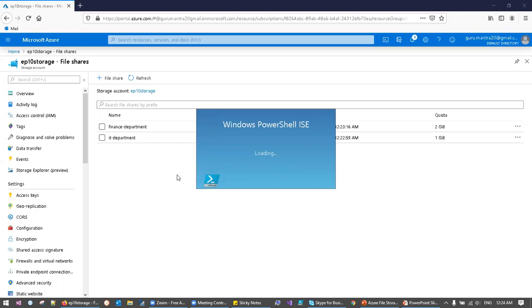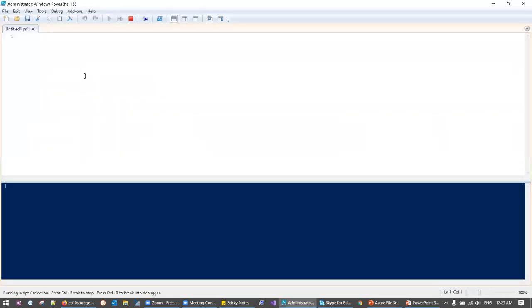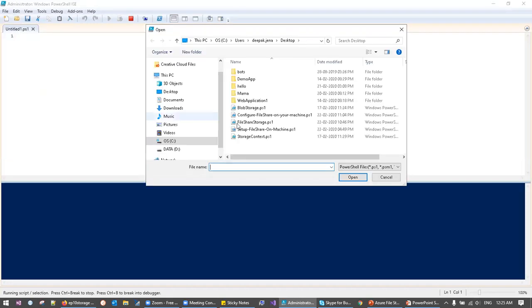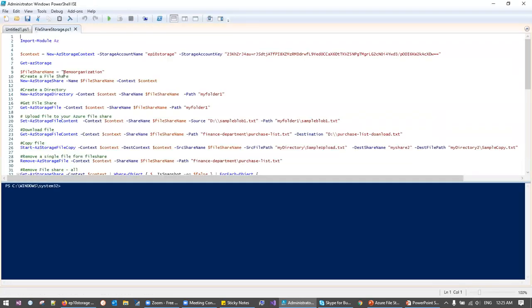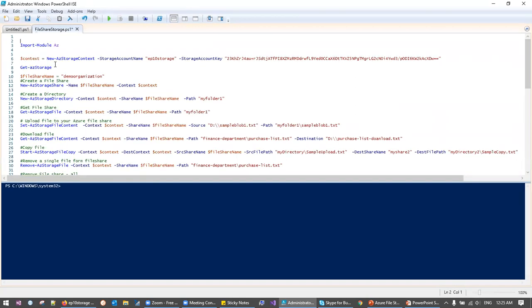So I have already written the command, so I won't write it again. I'll just copy the file and reuse it. All the commands I have mentioned here are from the Az module. If you haven't installed the Az module on your machine, you install it like this: Install-Module Az. I have already installed it, so I won't install it again. I'll just import it. That means after importing this module, I will have access to all the commands in that module.